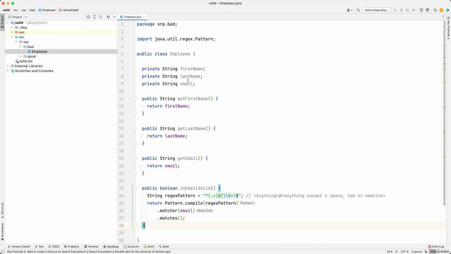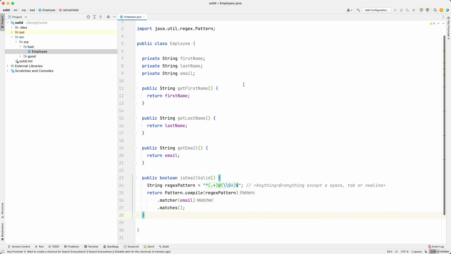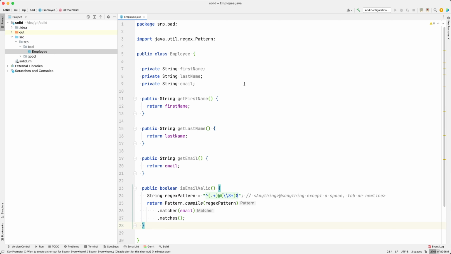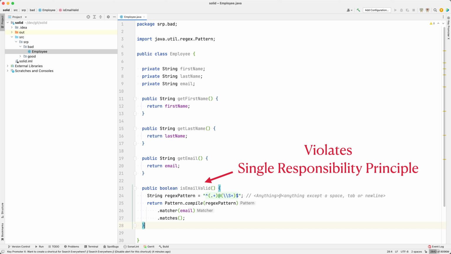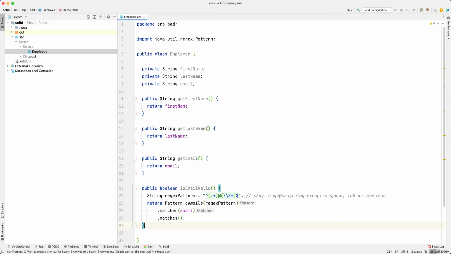There is a class Employee that has three fields: first name, last name, email, and we have getters for those fields. There is one more method: isEmailValid. This method checks if the email matches a certain format, and if it does, we consider the email to be valid. This method violates the single responsibility principle. The Employee class is responsible for the employee information, the first name, the last name, and the email, and it shouldn't be responsible for the email validation.